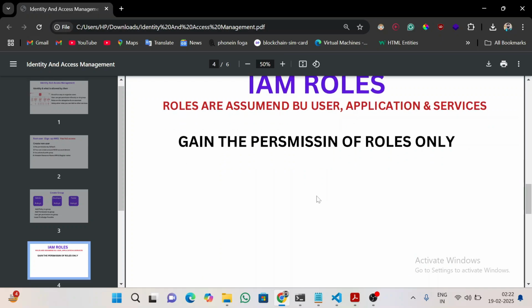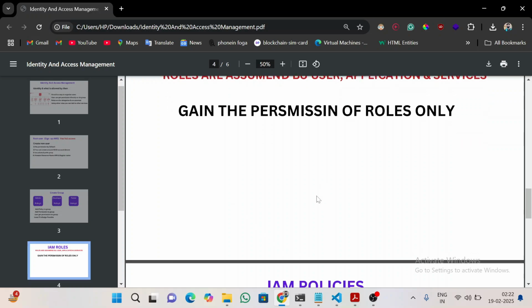You can gain permission through roles, and there is one catch also. If you have a specific role attached, then the user will only be able to perform the role-specific tasks. If the user has also attached itself to a group, then the group permission will not work for that user.